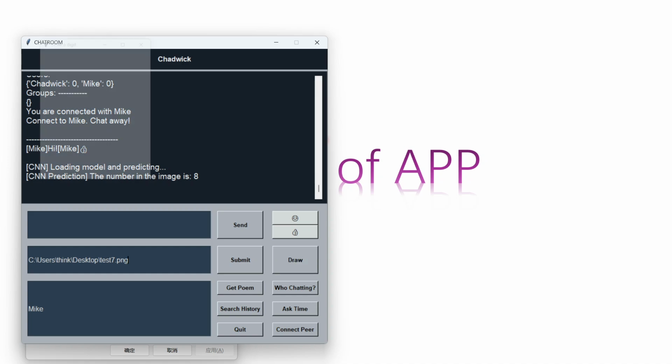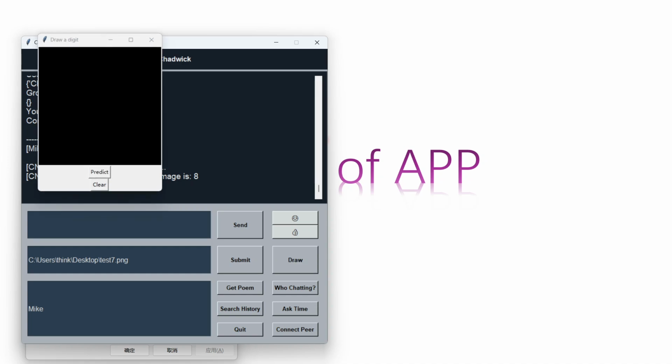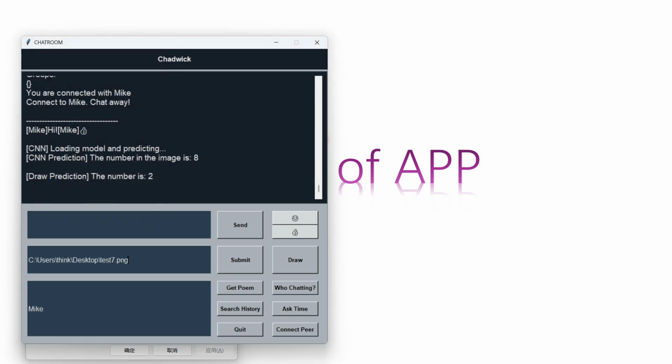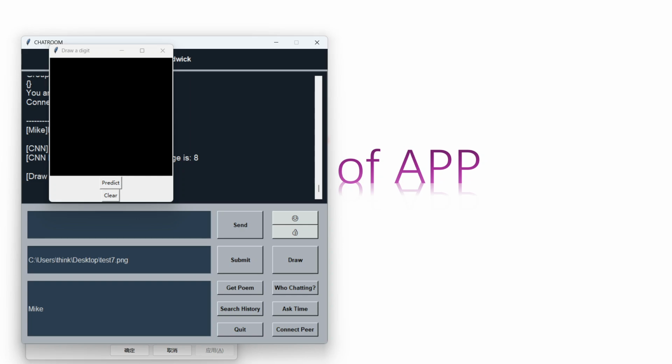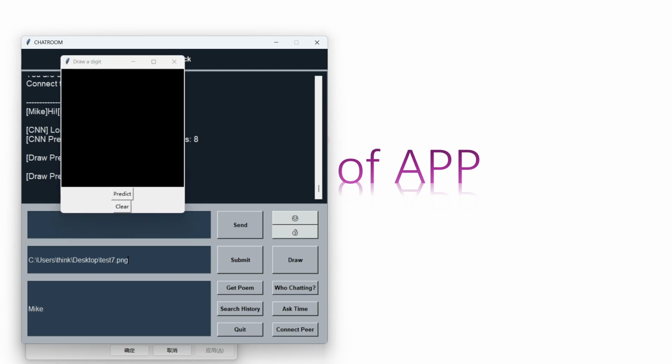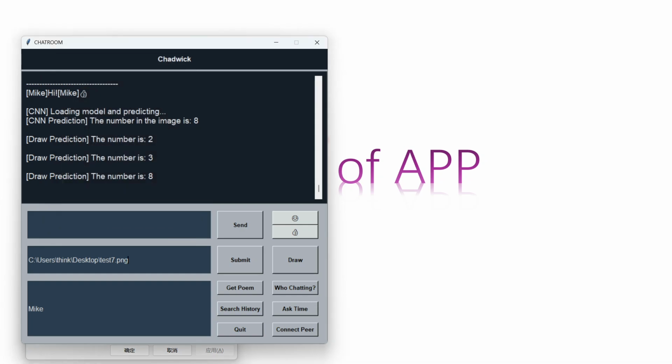The user can also draw his own digit. Let's try it. Maybe 2. Click predict. Well, the result is correct too. Let's try again. Maybe 3. Predict. Well, it is 3 now. Maybe 8. Predict. Well, it is 8. So the accuracy is actually very high.